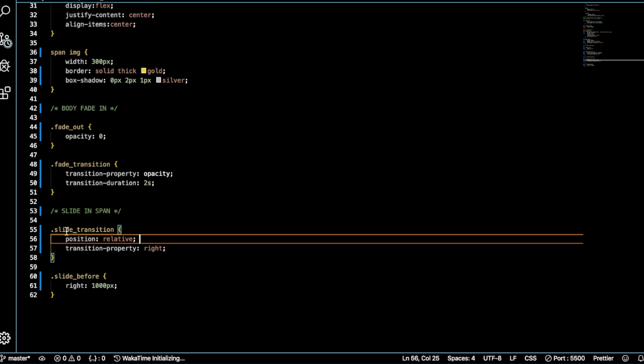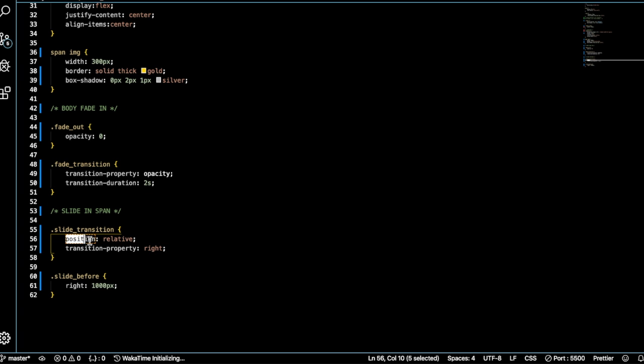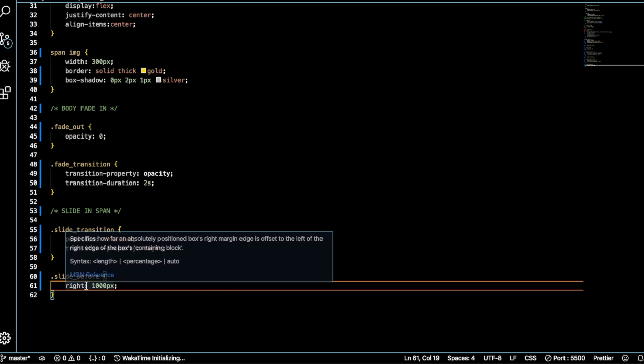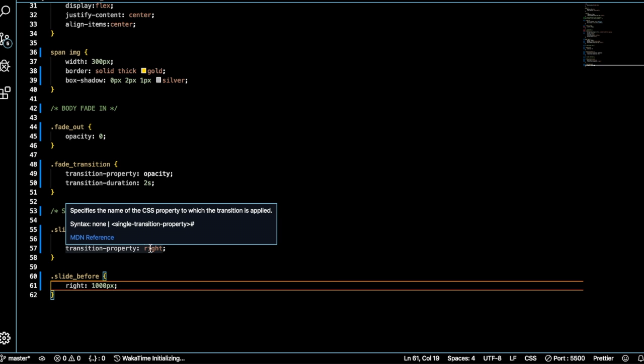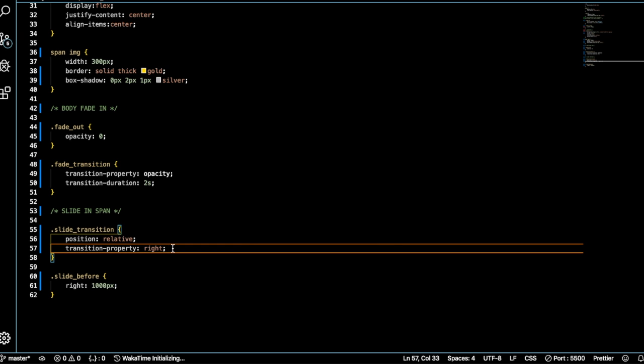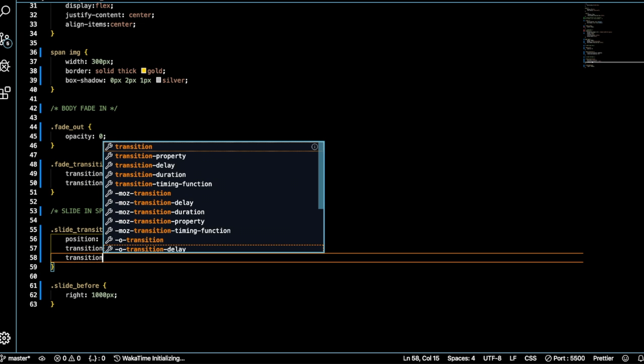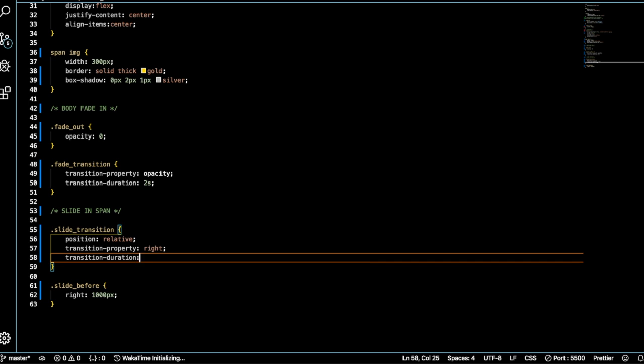Okay, so we have a class named slide transition, and we've set its position value to relative, so we can move it around the page with properties like right, left. And we gave it a transition property of right, so that it's listening to the transition. And we're going to make the transition last 1 second, so it's pretty quick, okay?